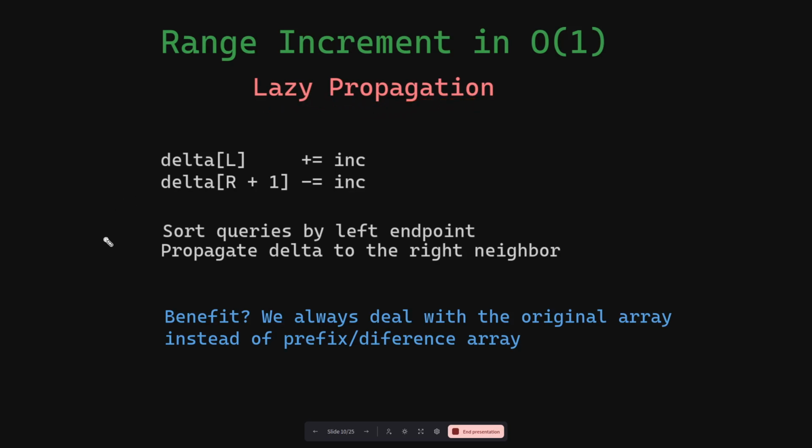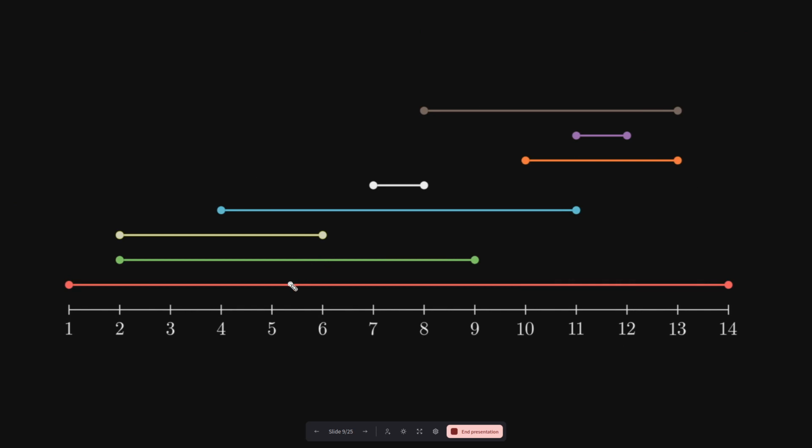First, let us sort all the queries by their left endpoints, since their order does not matter. And second, notice that a subarray query can be transformed into 2 suffix queries, right? You add a delta to this entire range and you subtract a delta from this range. Then you process the elements from left to right.